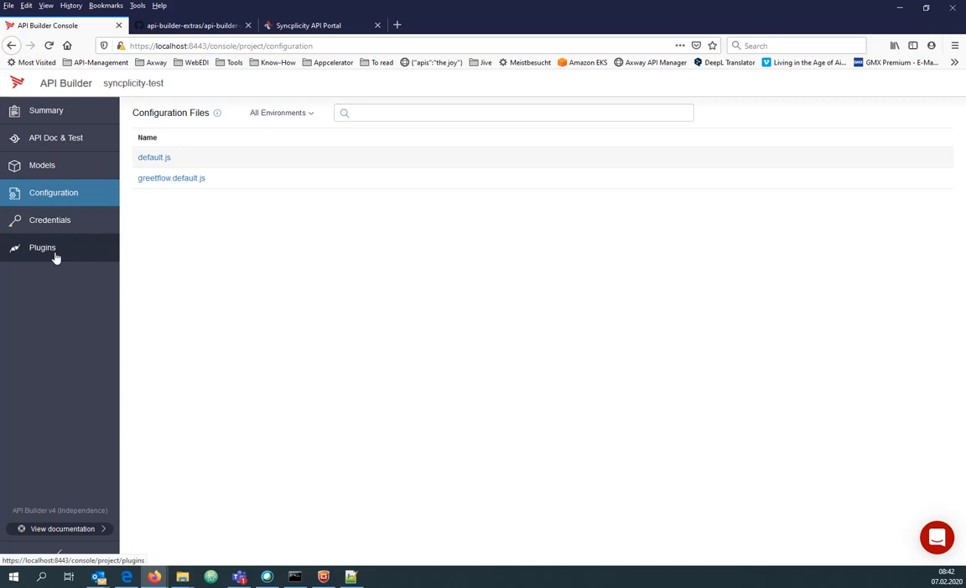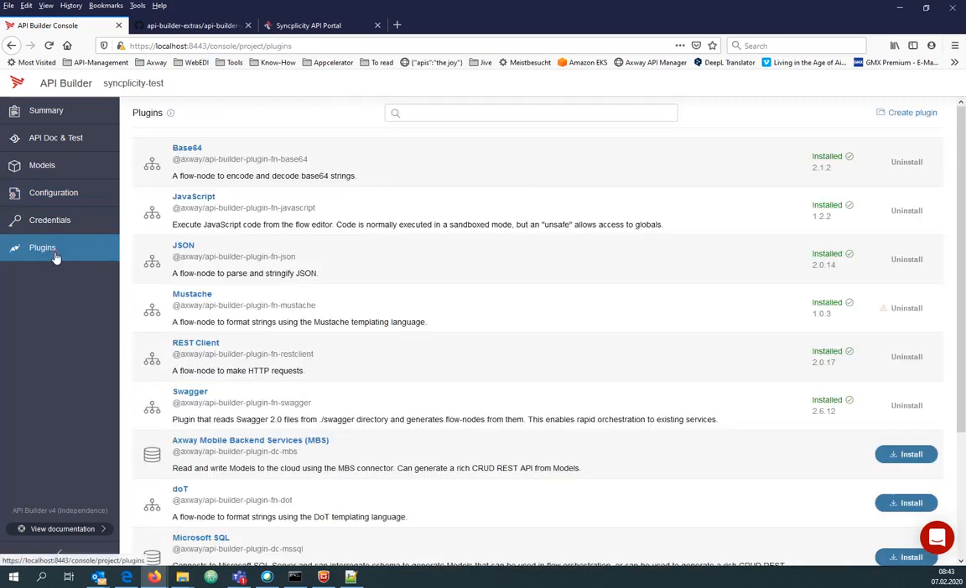In order to import the Syncplicity connector into my API Builder project, in a few versions I will have the possibility to use that plugins screen. For now, the Syncplicity connector is not listed here. Another requirement for API Builder is to have the latest version or higher. I will explain why this is necessary.